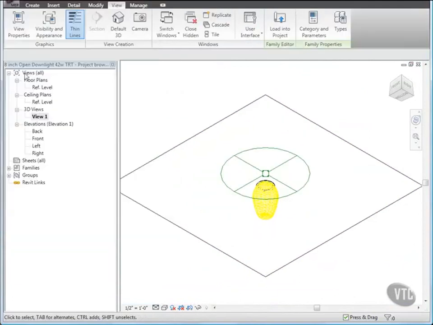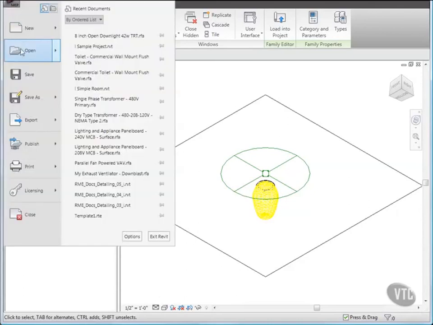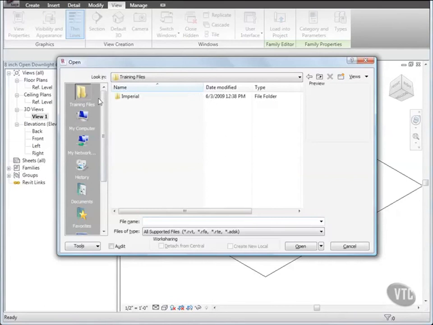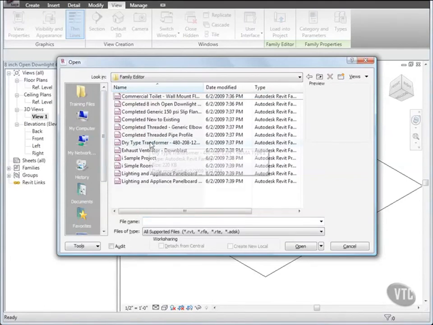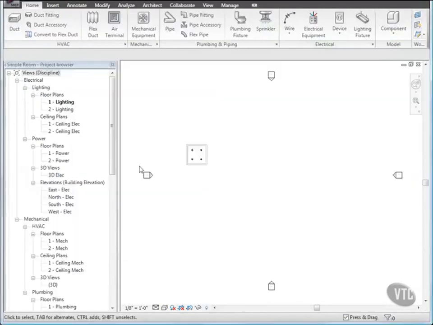And next, to test the light fixture in a project, click the menu browser and select Open, and from the Training Files Imperial Family Editor folder, open the file Simple Room, and then on the project browser, under Electrical Ceiling Plans, open the view One Ceiling Elect.